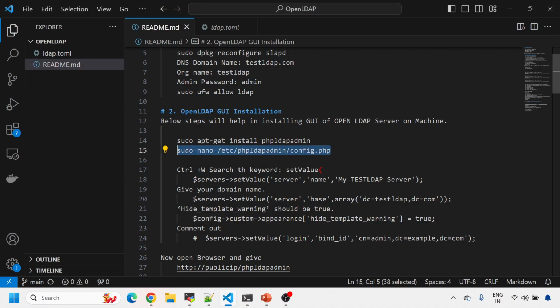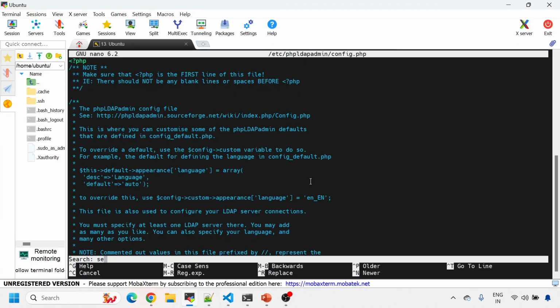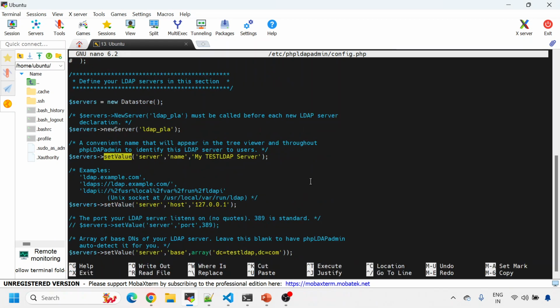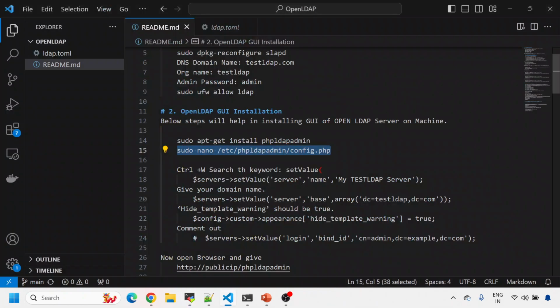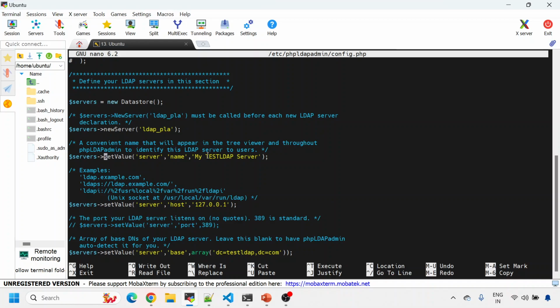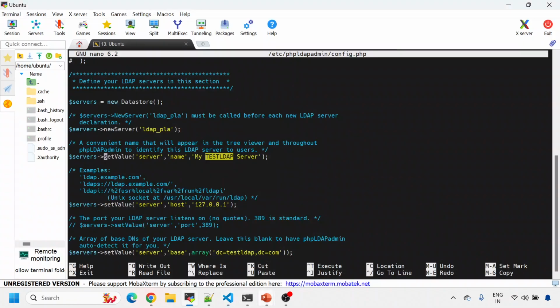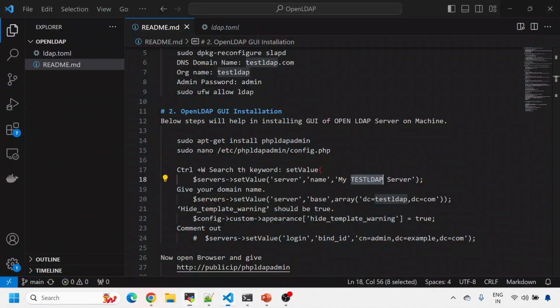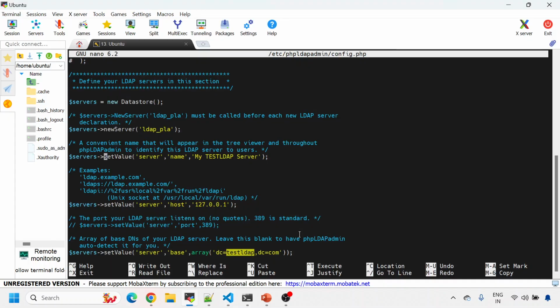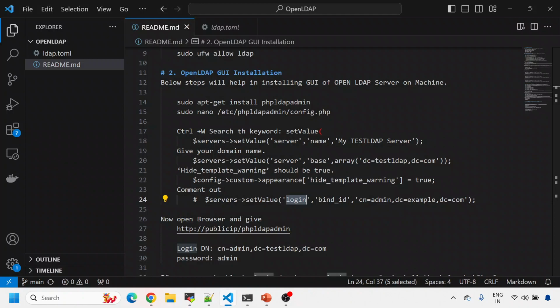We'll search that keyword. You can see I came to here. Whatever your name is, just change the name of that LDAP server. And then you can see below you need to give the domain name that you provided. Then follow these two, three things in your file so that it becomes easy for configuration. So I'll exit that file.